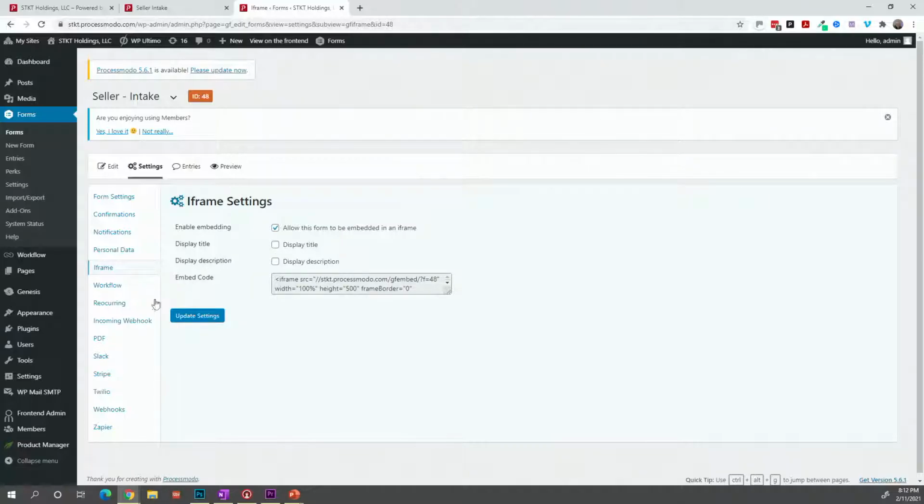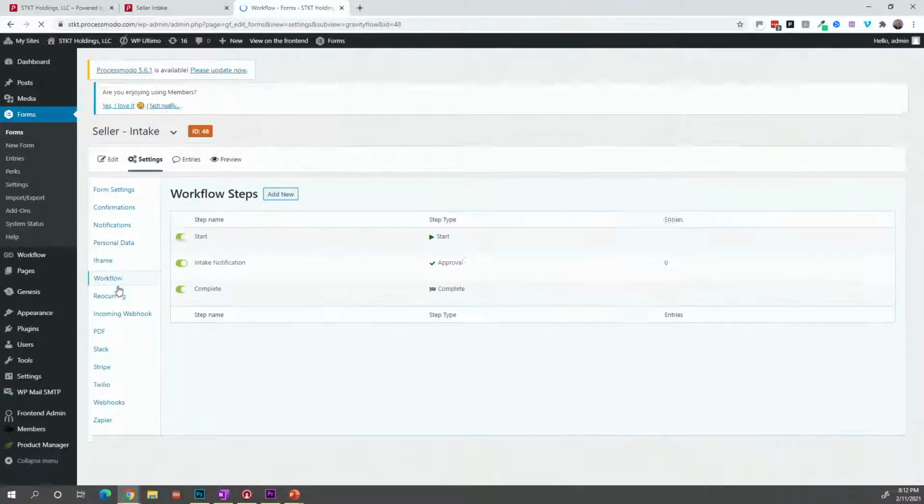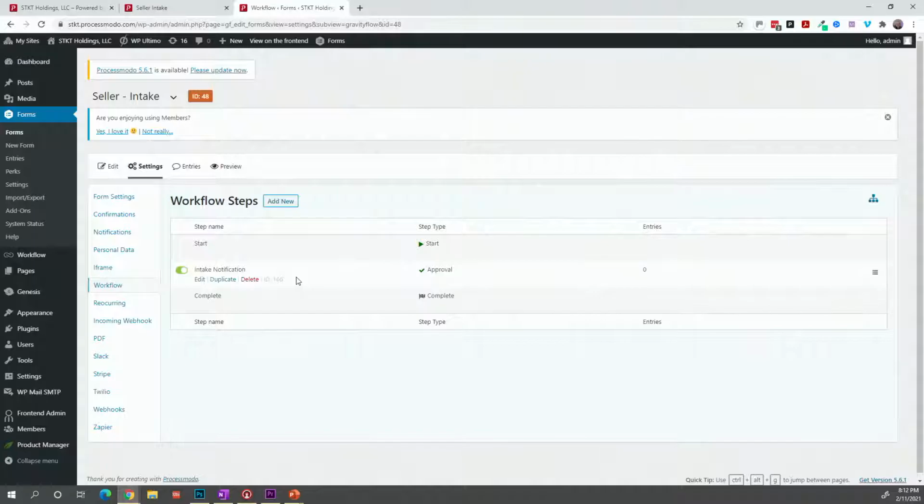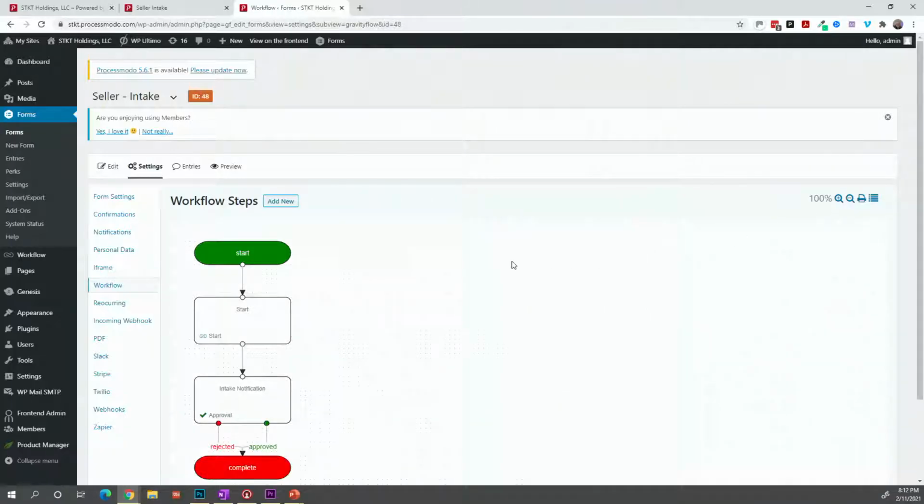Now, let's look at the workflows that we've created. In this case, I'm going to come over here to workflow and hit workflow. You'll see that we really only have one piece of workflow created. If I look at this flow chart, for example, it shows that we start the process, and it's going to go to the intake manager.